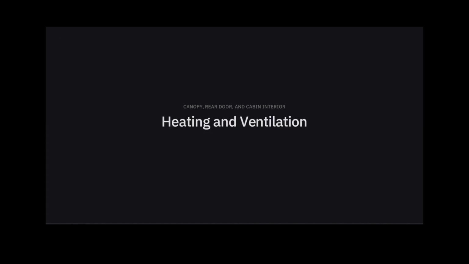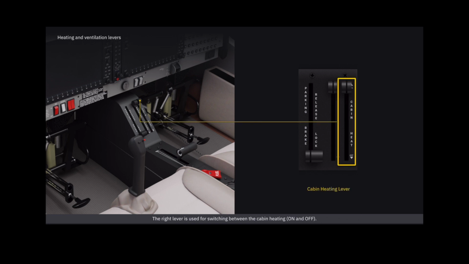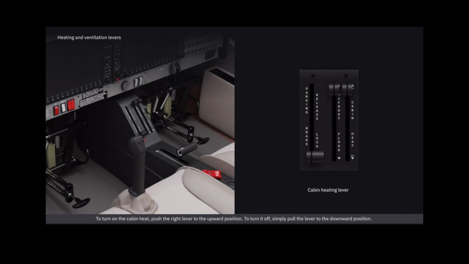Heating and ventilation. Heating and ventilation levers are located on the center console, under the instrument panel. The right lever is used for switching the cabin heating. The center lever is used to set the airflow to the canopy. To turn on the cabin heat, push the right lever to the upward position. To turn it off, simply pull the lever to the downward position. To direct the airflow to the canopy, set the air distribution lever to the defrost position. And to direct the airflow to the floor, set the lever to the floor position.